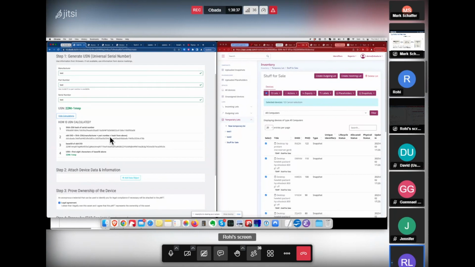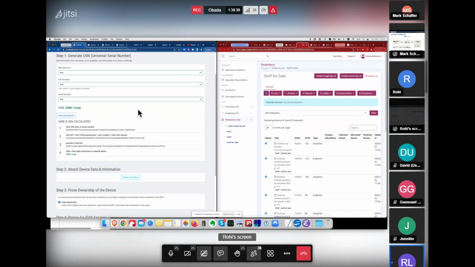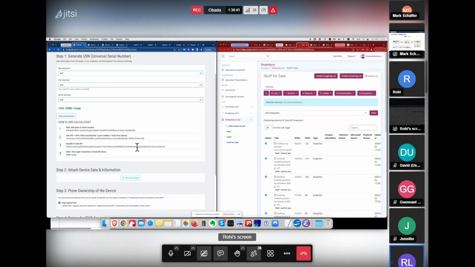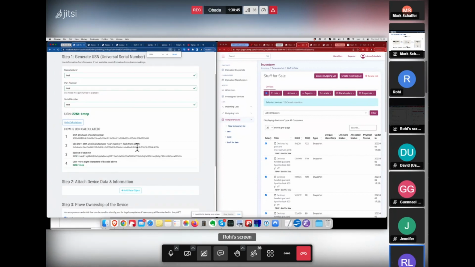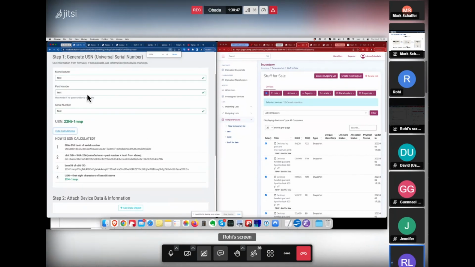I'm sorry, it's a little hard to read, but Rohi's sharing his whole screen there. So the first thing is the manufacturer name, so you'd put in Hewlett Packard or Apple Computer Company or whatever the manufacturer's name was on the device itself that you've got in front of you. Then the part number, so that's going to be Dell Inspiron, whatever. And then the serial number is going to be whatever the actual serial number is that's stamped on the device.